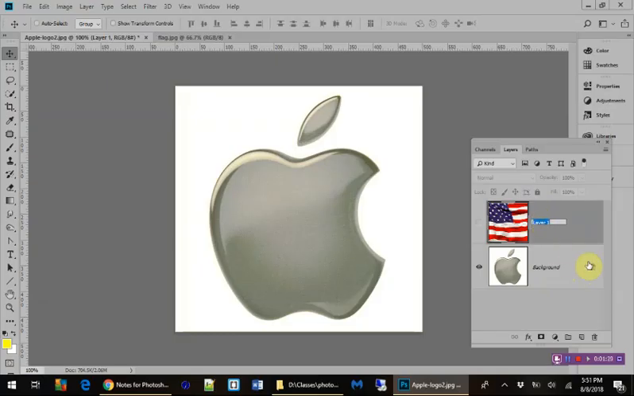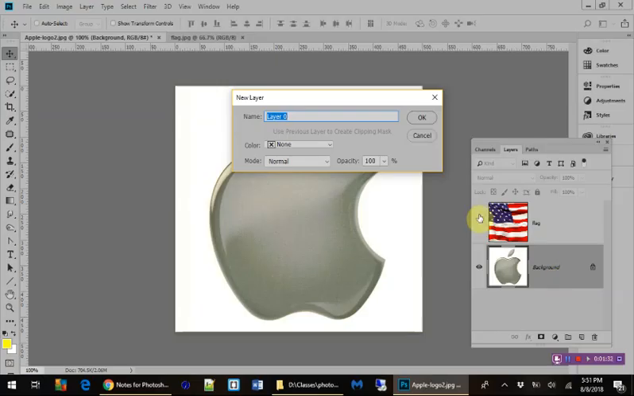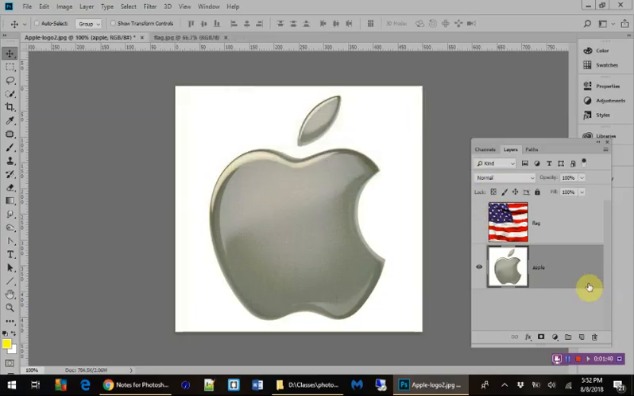And layer one's not very descriptive, so I'm going to call it flag. That's one of the things you should get in the habit of doing, and I want you to do it for all the assignments: name your layers, because when you start working around with stuff, it can get quite confusing as to what you're working with. And this other layer I'm just going to call apple, or I could just leave it as background. Now when I name it, notice how that padlock goes away, so it's easy to erase.